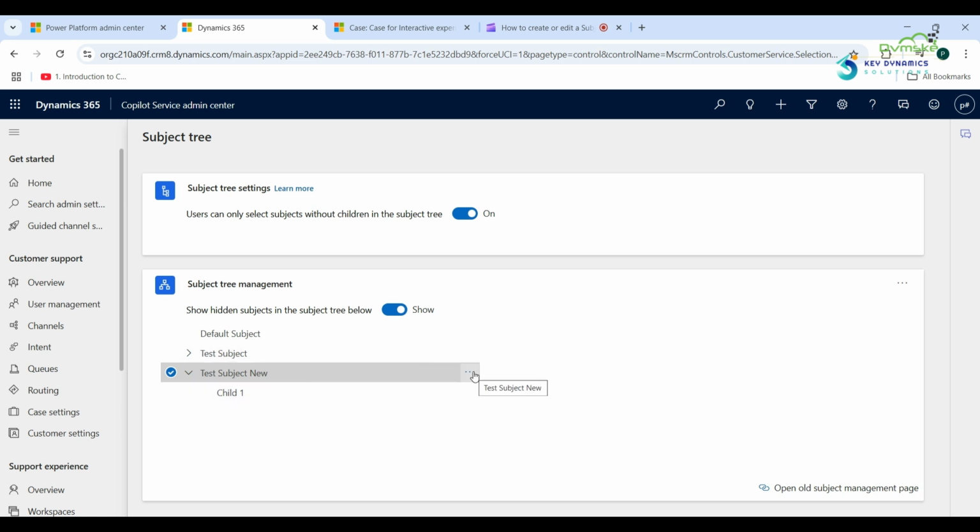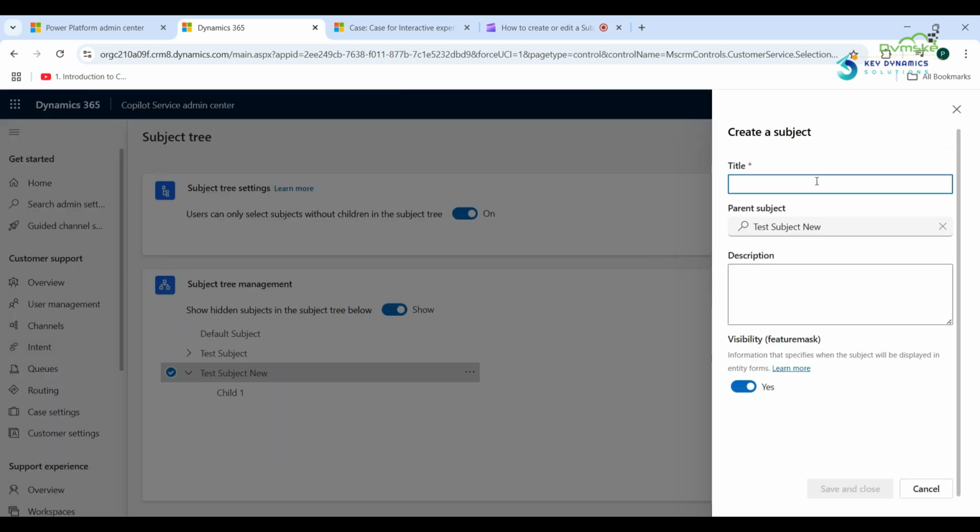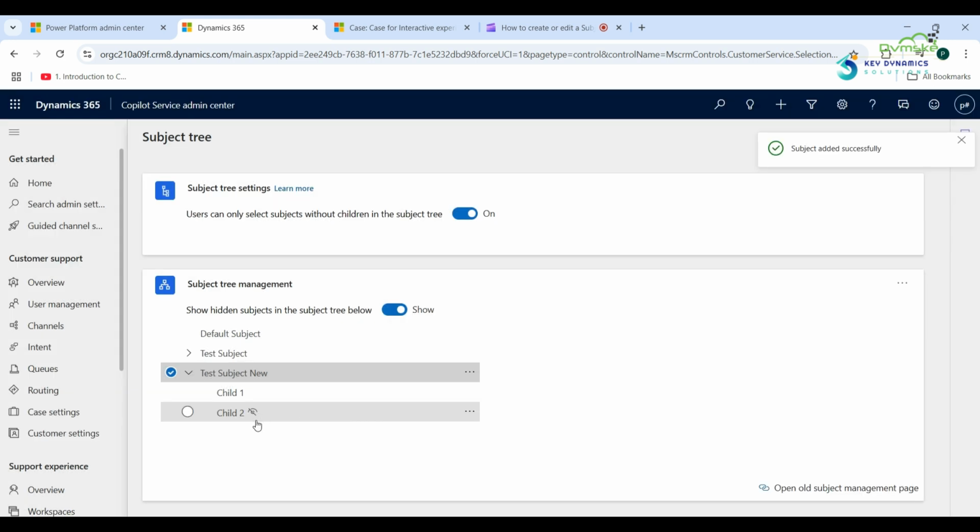Now again I want to add one more child. Click on the three dots and then click on add. Give the title as child 2. I have the option to disable this item so that people cannot select it. So I can mark the visibility feature as no, and then click on the save and close button. You can see the hidden icon comes into the picture. I have my subject defined.